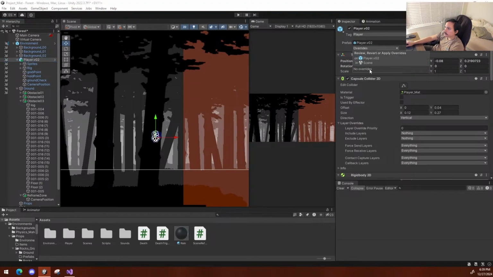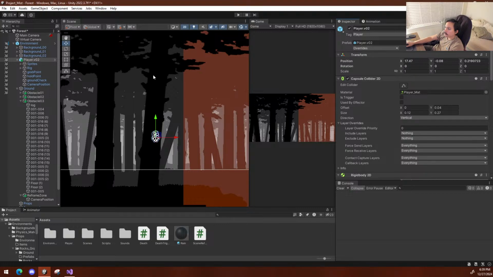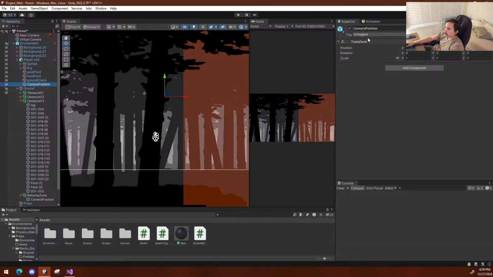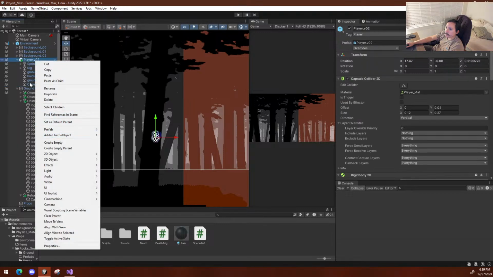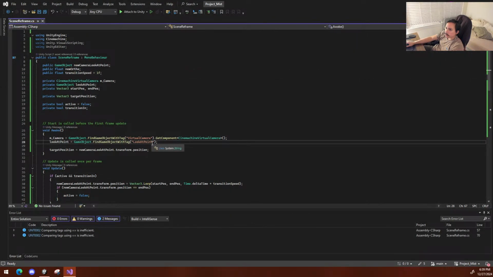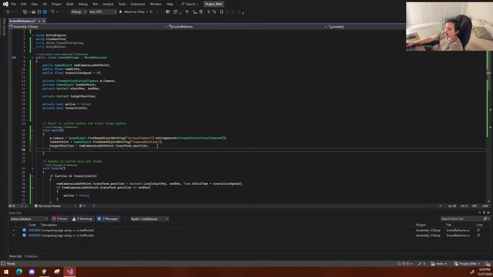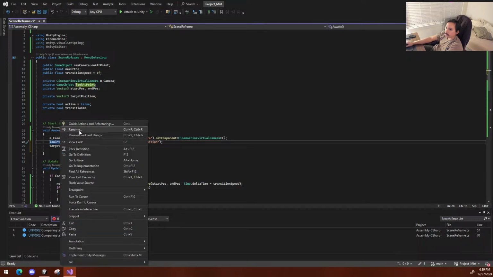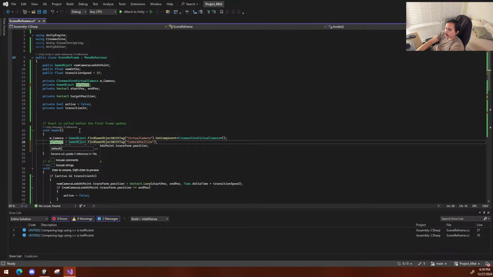Player overrides. Okay, so that's just camera position. Back in here, let's change this. Camera position. Apply. Now back in here, it's not look at point, it's camera position. Now, target position is equal to blank. Rename this to default camera position.